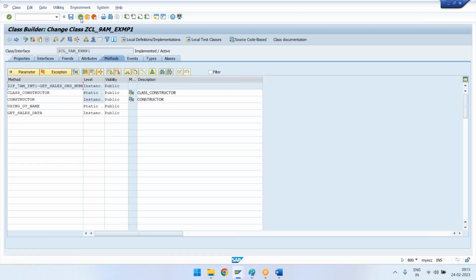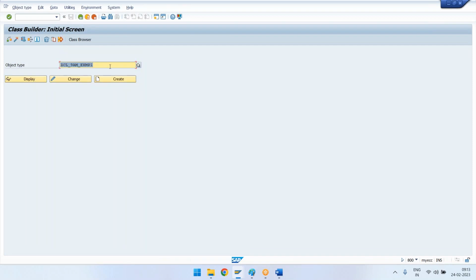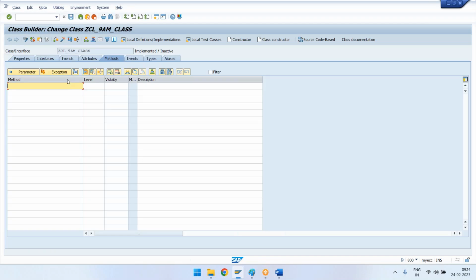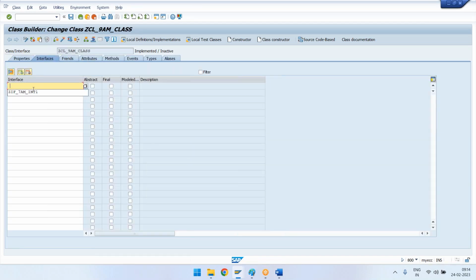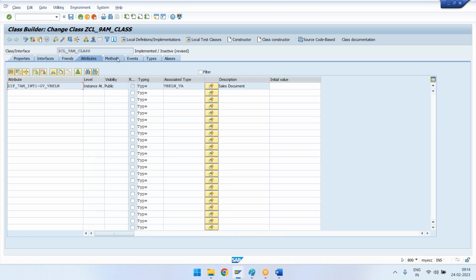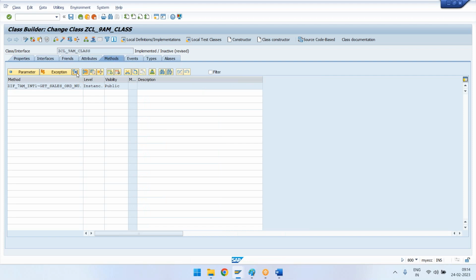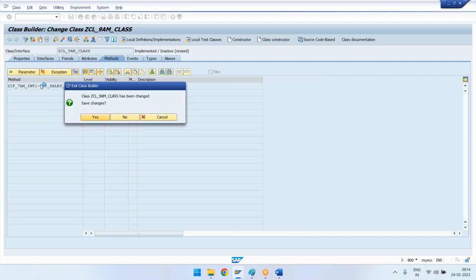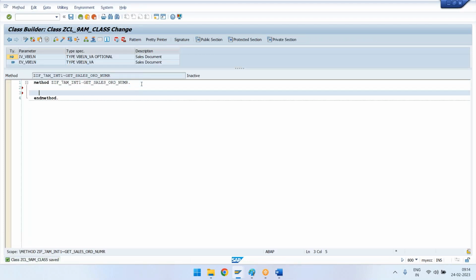Now I will go to my next class. So SE24, and I'll open one more class. I'm going to take this as the 9 a.m. class. I'll click on change. Now in this, you can also add your interface again. See here, again your attributes will show up, and again your methods will show up. But in this, I will pass my interface EV_VBLN equal to GB_VBLN.